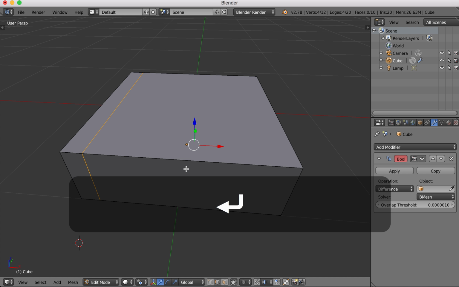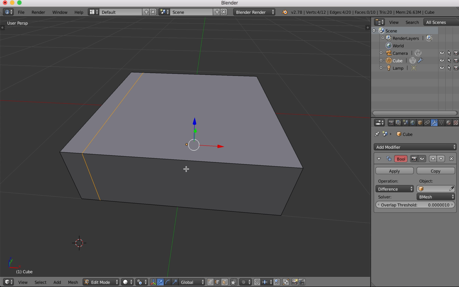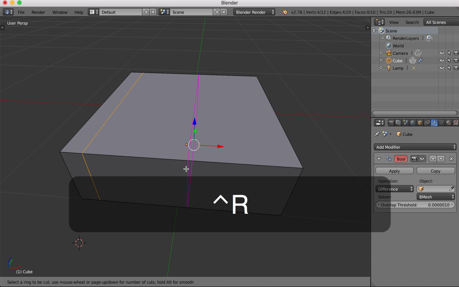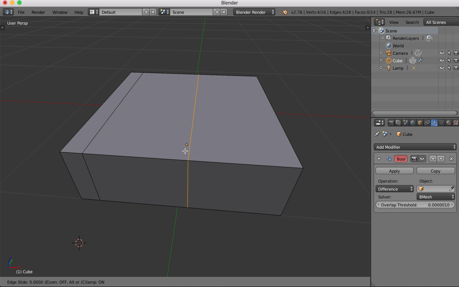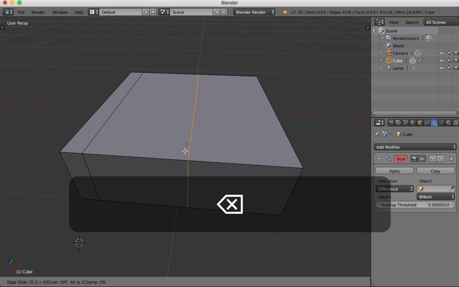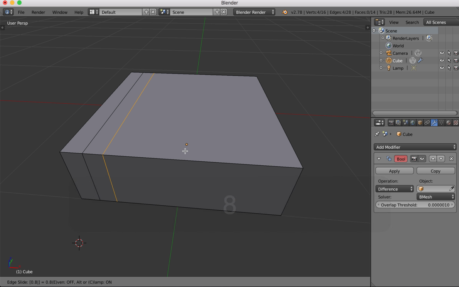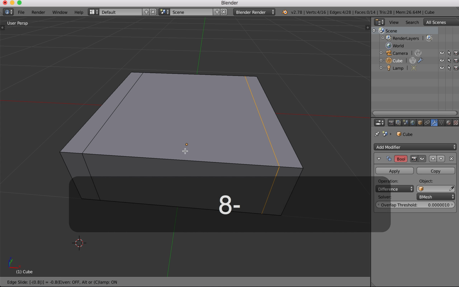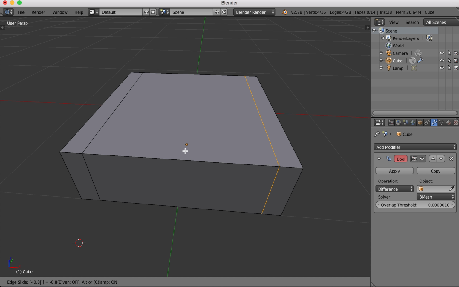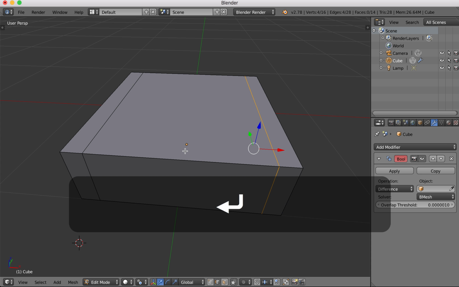Let's try that. Okay, so now we've added some geometry. We've added some new vertices and some new edges. I'm going to do another loop cut. Now this is probably also going to look a little bit weird. Well, what happens if we make it 0.8 minus? Well, then we've got another cut, but on the opposite side. Okay, well let's try that.